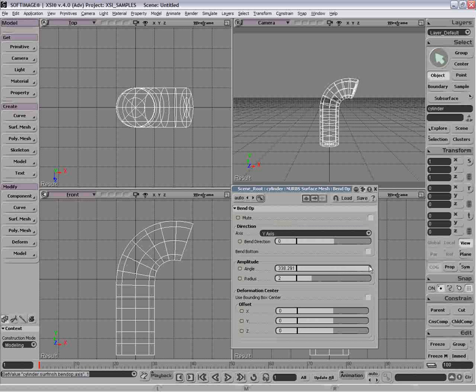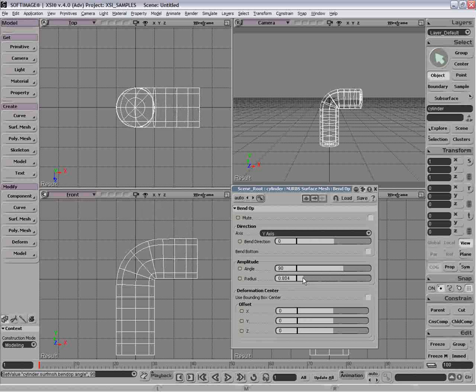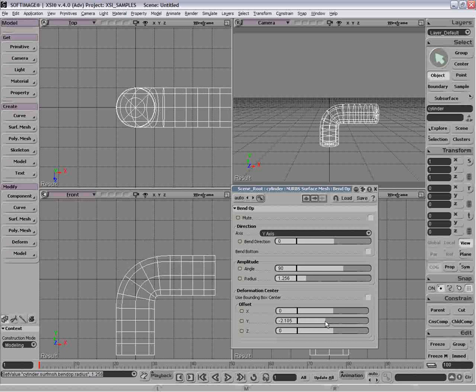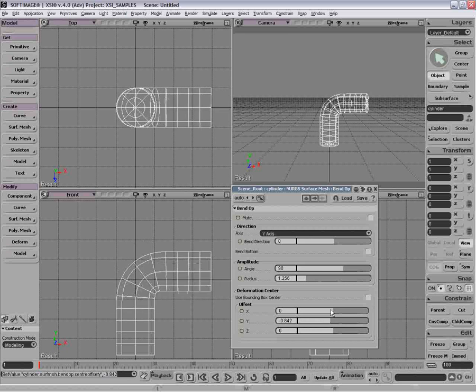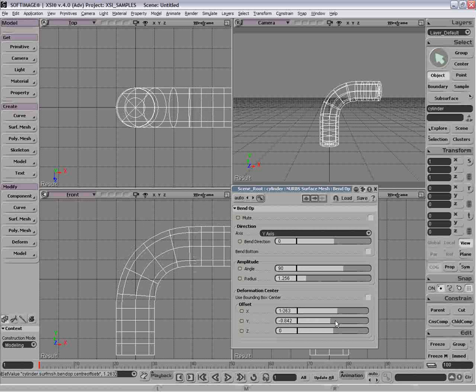We can have the angle, so is it going to make a whole 180 or 360 degree angle, or is it just going to make a 90, which is usually what you would be expecting. And of course the radius that we're going to be bending by. So is it going to be really tight or not? Then we also have an offset so that we can define where the bend is going to happen in the object, giving you that much more control of the whole thing. And do remember that this again is all animatable, so it has a lot of control over it.